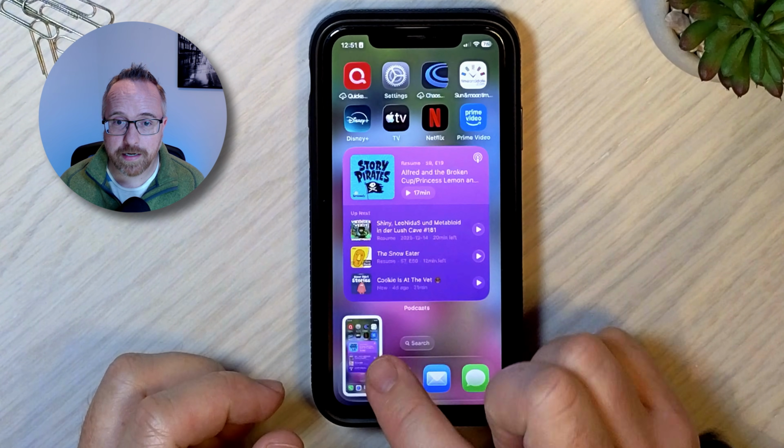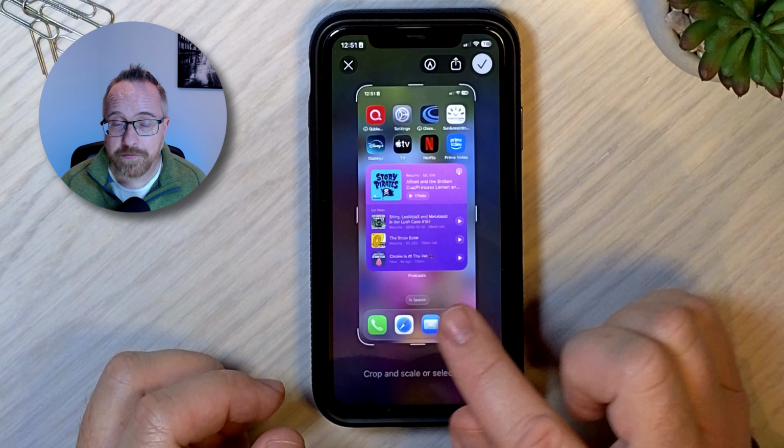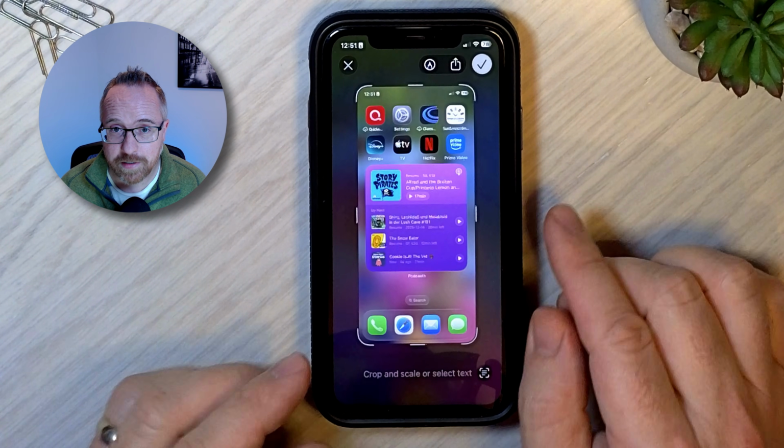You'll see the screen flash, and a little widget appears in the bottom left. Tap on it, and that's your screenshot. If you don't tap on it in time, it will disappear and go to your Photos app. I'll show you that in just a minute.